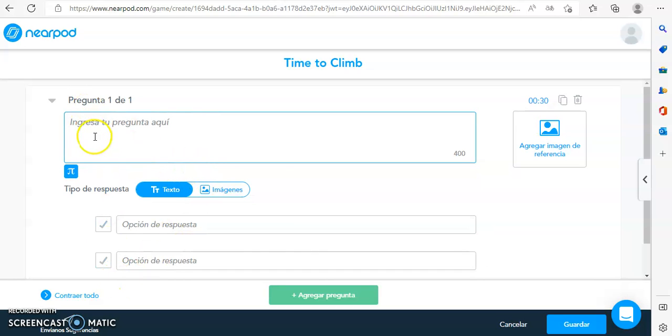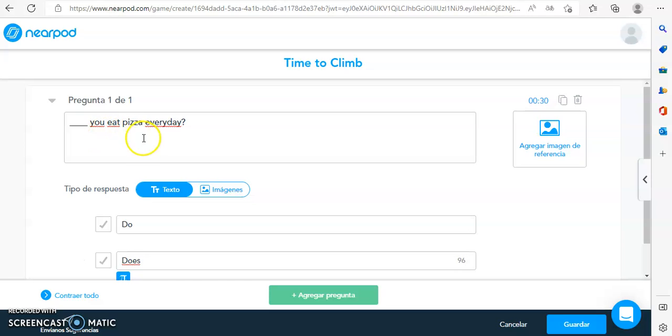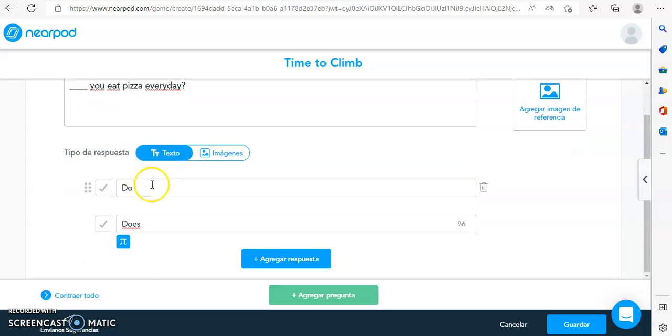So now I'm going to enter my question. Okay, here I enter my question, like you eat pizza every day, and here I add the complements like do or does. The check that we have here is going to select the right answer. So now I'm going to check what is the right answer for me. In this case it is do, right? Do you eat pizza every day?